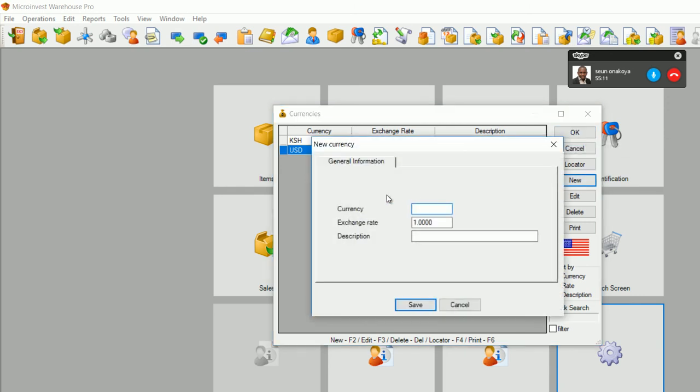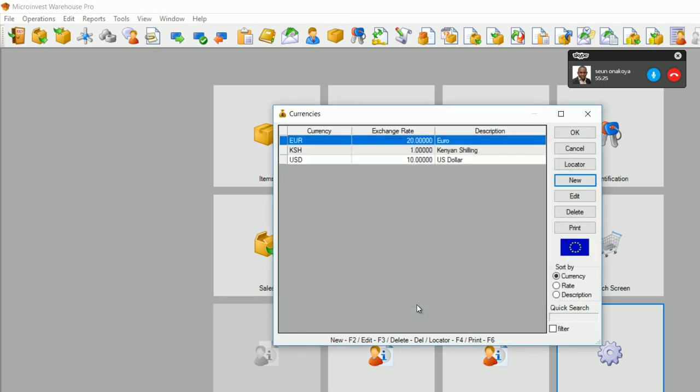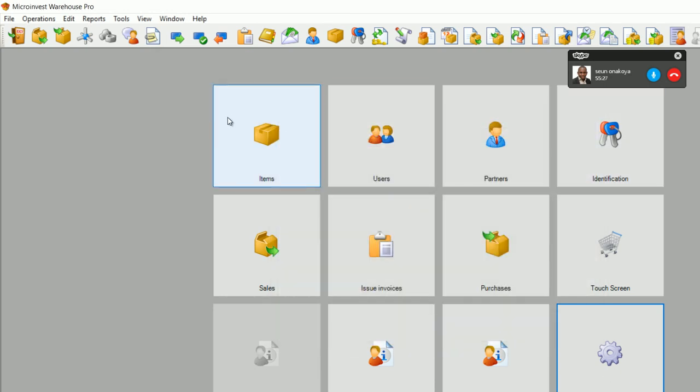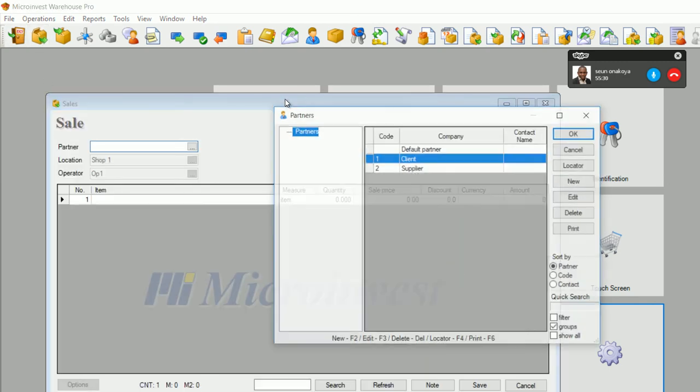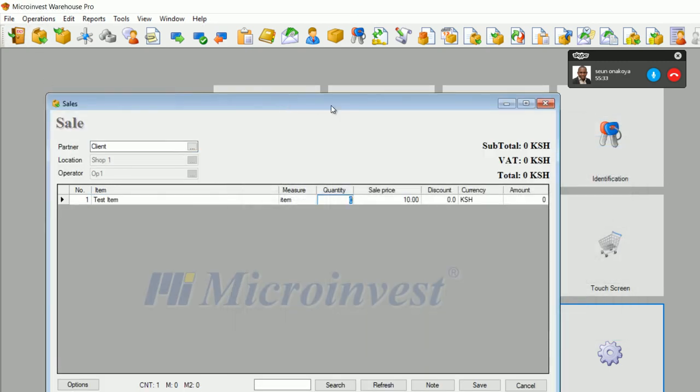So if we create a new currency, euro for example, put here 20 as the exchange rate and some description, save, you will be able to sell in euro, and it will be recounted to this. If you change the sale price, the total will be changed too.